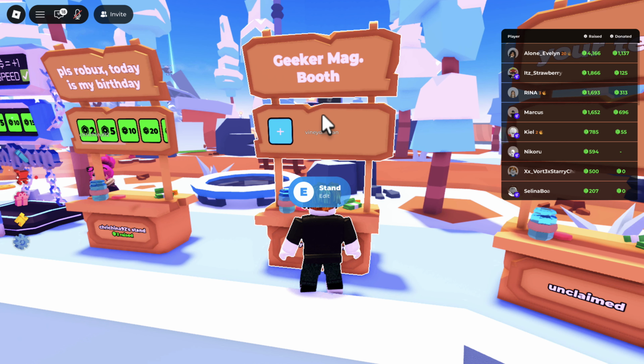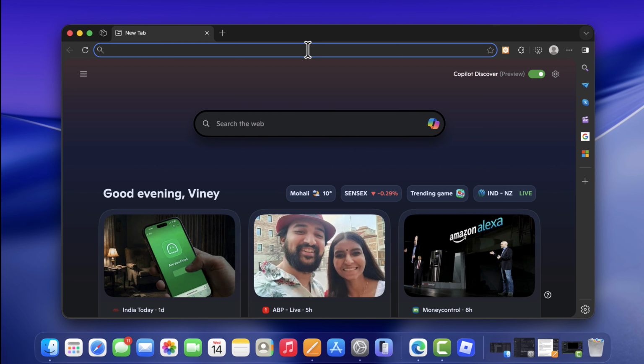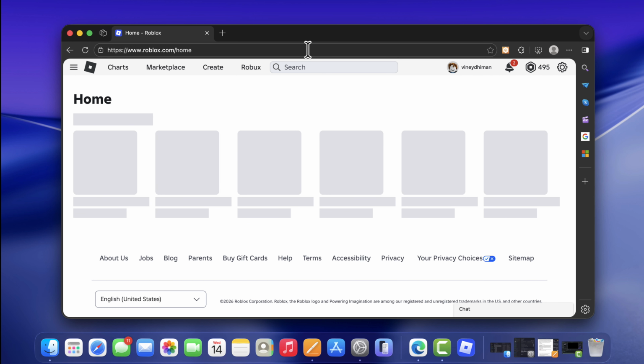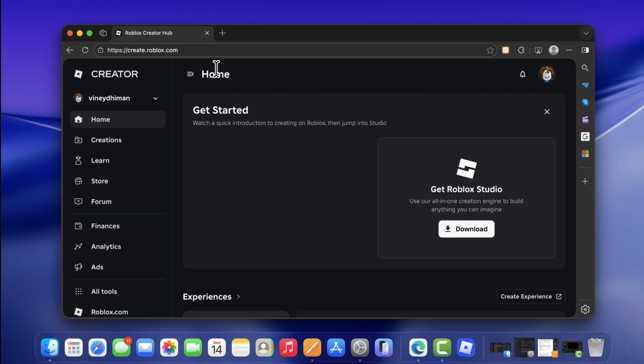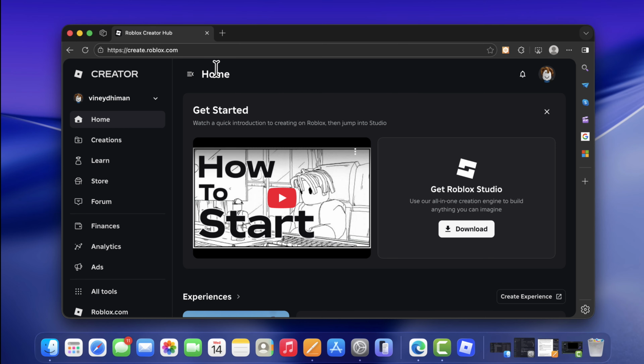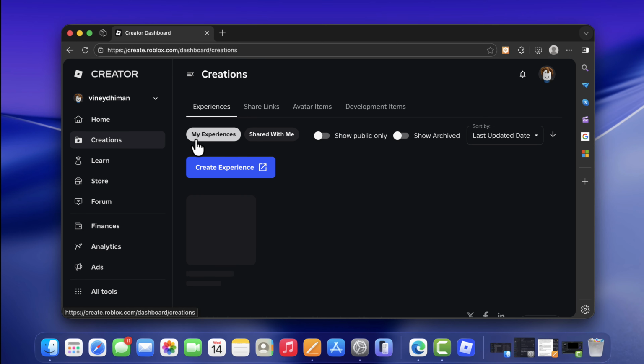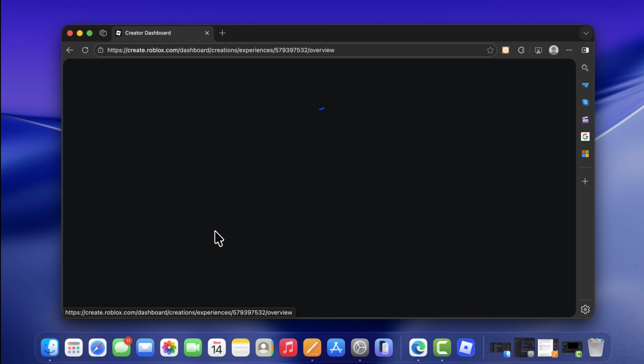Before we start, I presume you have already refreshed the booth options and closed and restarted the game as well. So here is what you need to do. Close the game and then visit roblox.com and log in using your credentials. After that, click on the Create button on the top. In the Creator dashboard, you need to click on Creations, then Experiences. Click on the place that has your username.